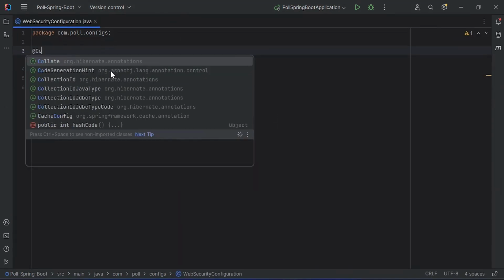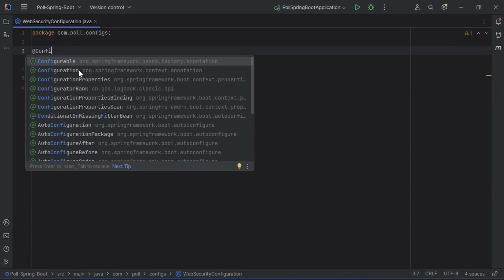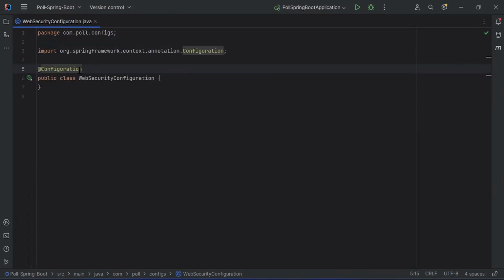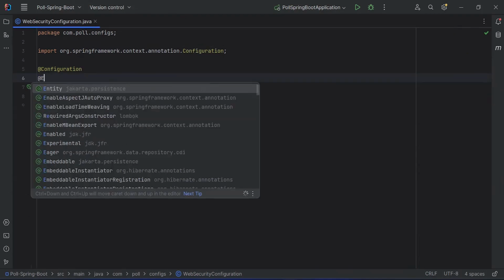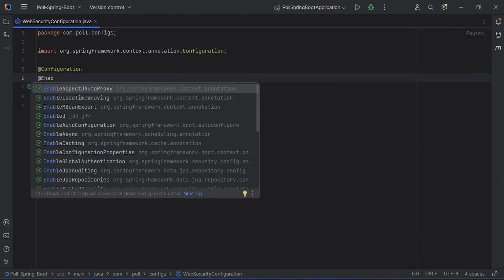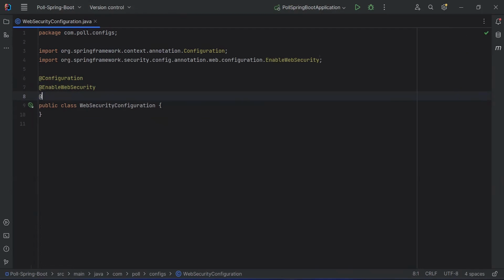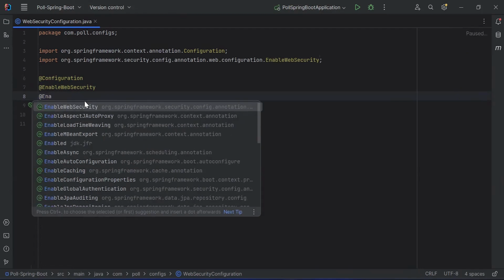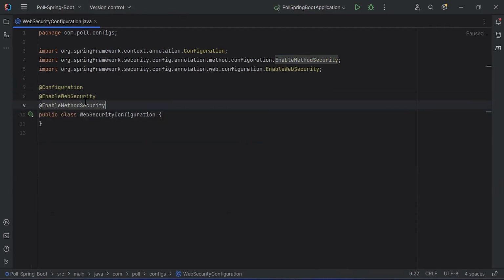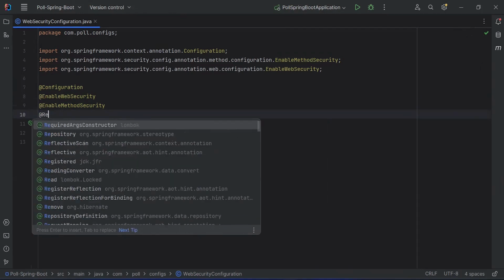On top of this class, let me add the @Configuration annotation to mark this class as a Spring configuration class. The second annotation I'm going to add here is @EnableWebSecurity. The third annotation is @EnableMethodSecurity. The last one is @RequiredArgsConstructor.